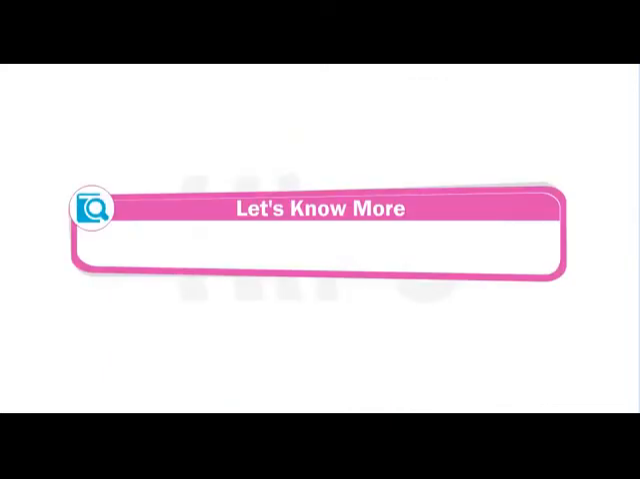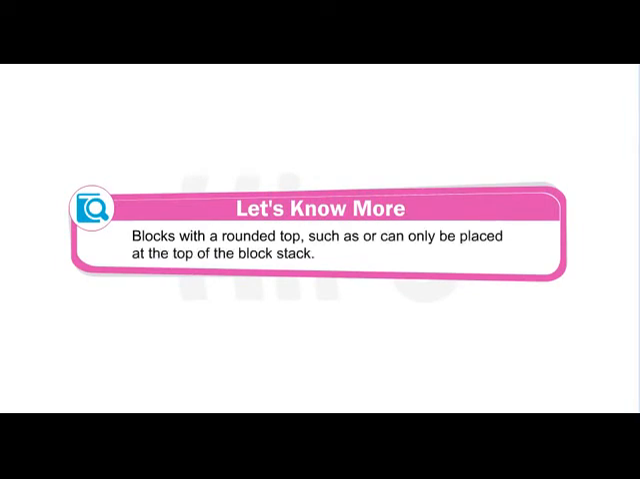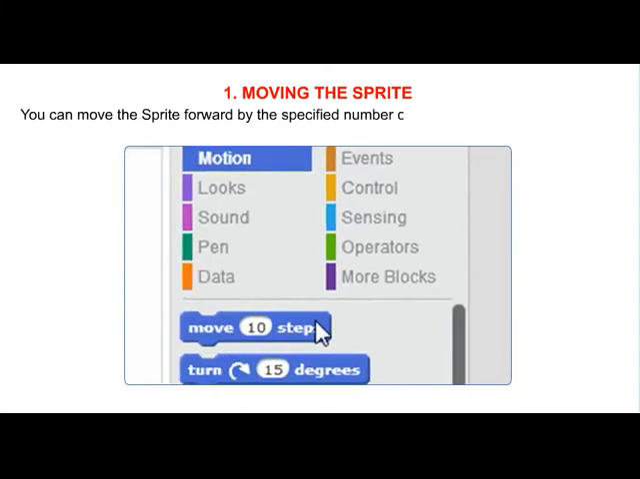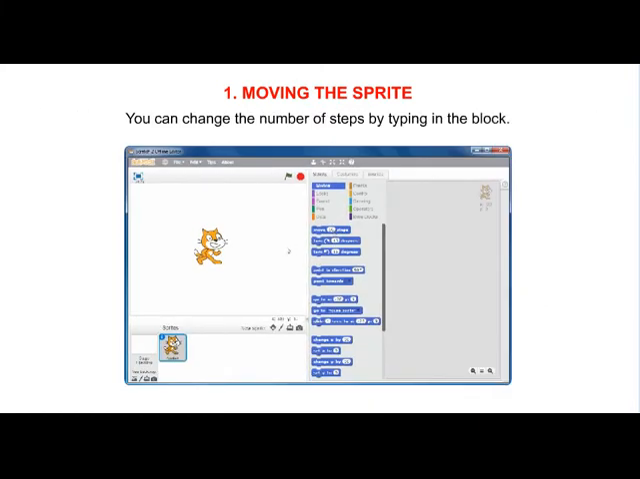Students know the fact that hat blocks with a rounded top can only be placed at the top of the block stack. Moving the sprite. You can move the sprite forward by the specified number of steps by using the Move Steps block from the Motion block category. You can change the number of steps by typing in the block.